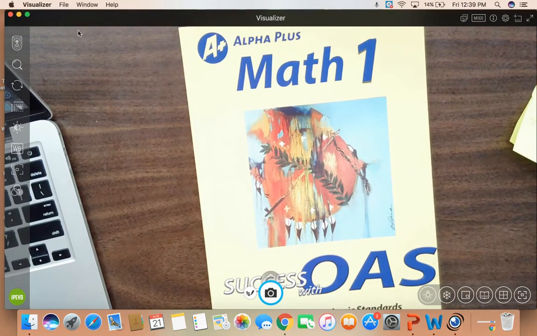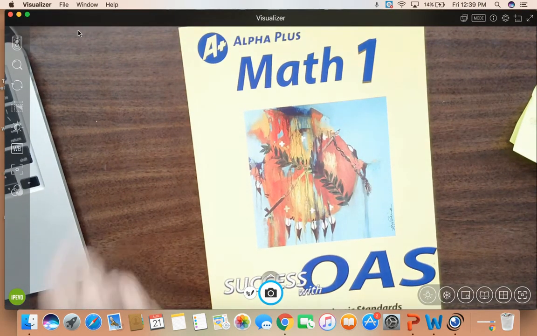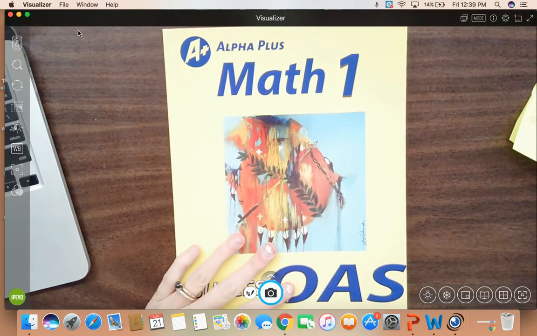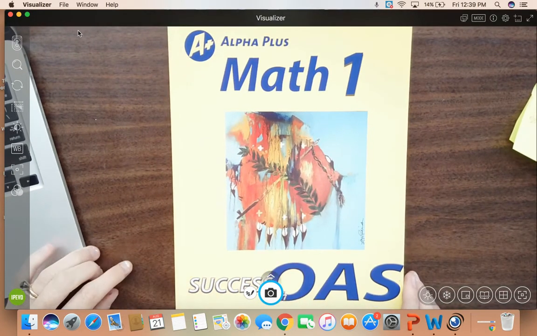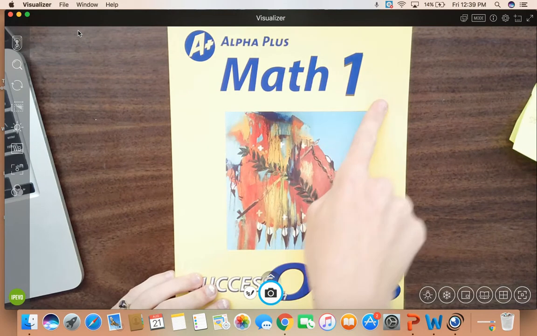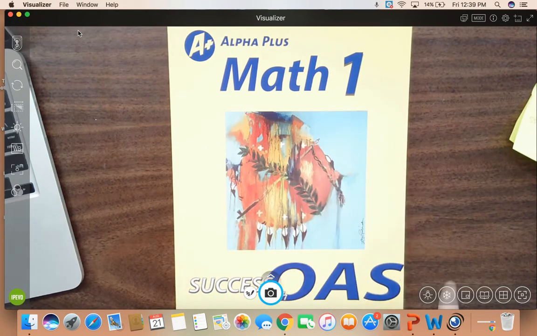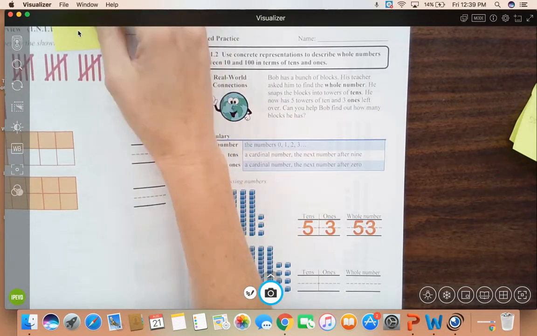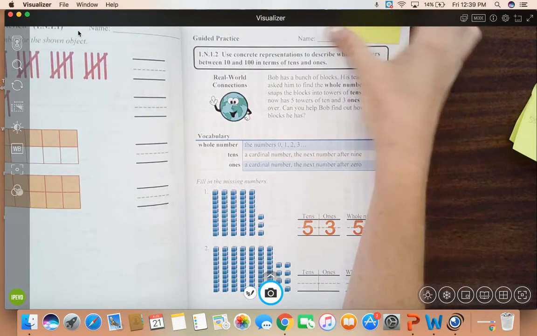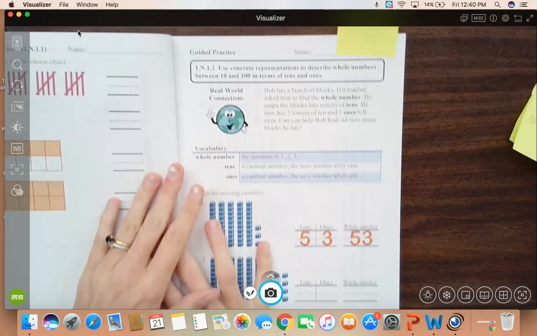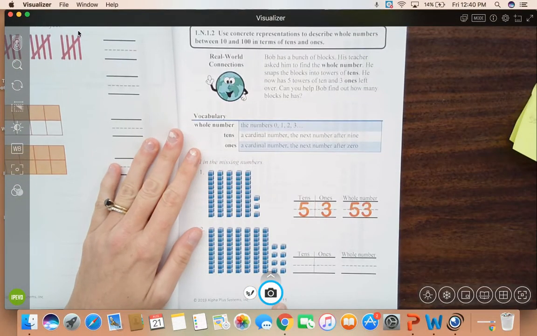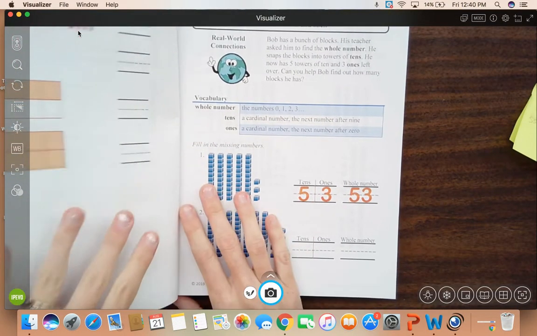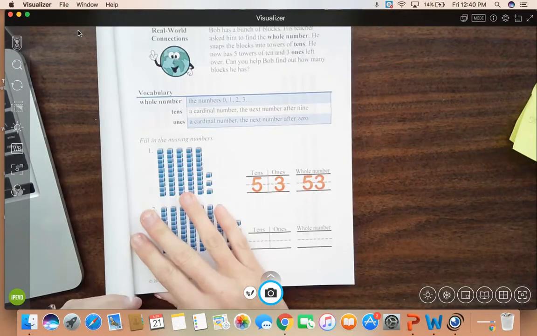Okay, so for math today, we're going to be doing a little bit in our workbook together. So if you'll get your Alpha Plus Math 1 OAS workbook, I'll tell you what page you need to be on. I've got my bookmark here. Okay, go to page 11 at the bottom. We're going to work on this guy a little bit together.